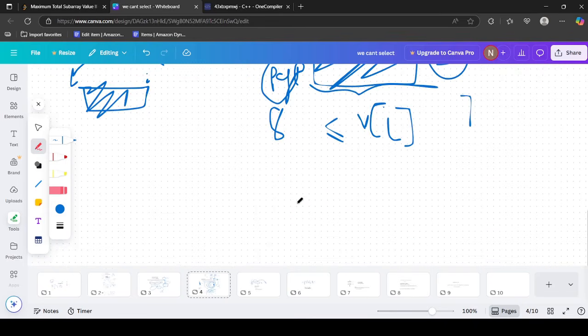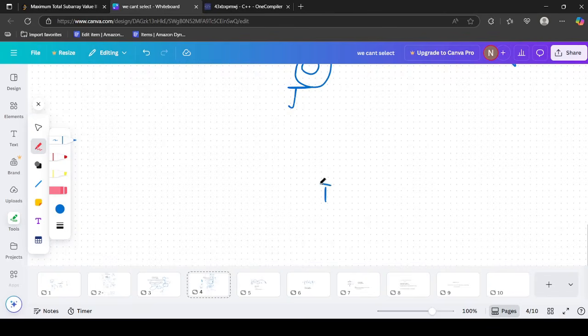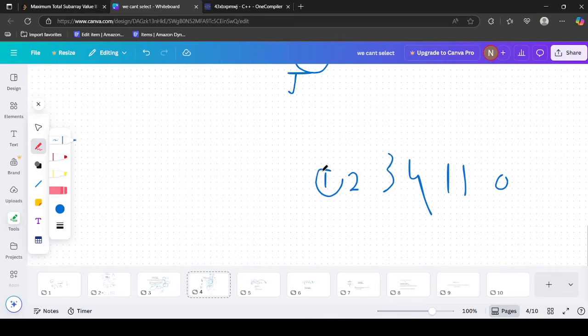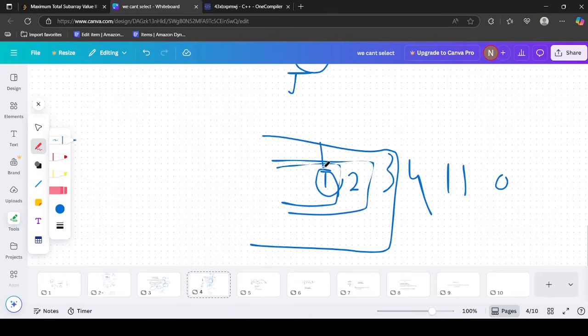And similarly for j. So let's say we have j and this is 0. Sorry, this is 1. So if this is 0 and this is 2, this is 3, this is 4, this is 1, 1. So if this is the case, for this one, let's say this is the result that we are selecting. We can select this also, because the minimum element will be 1 itself. So this will contribute to our answer.